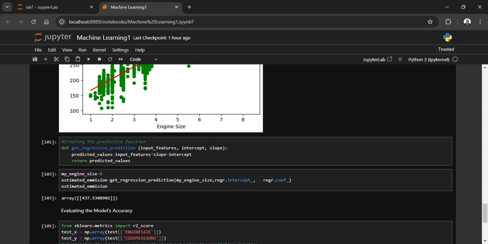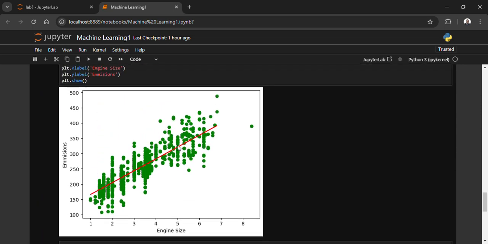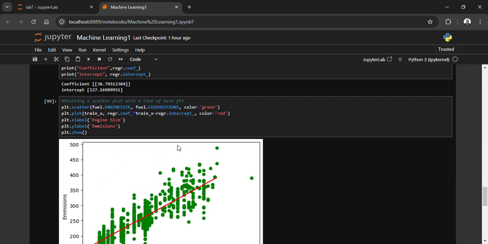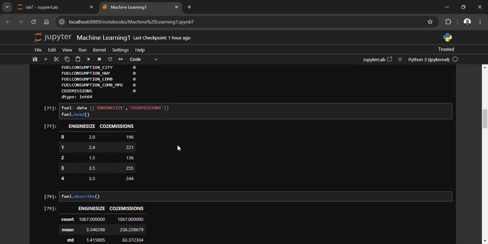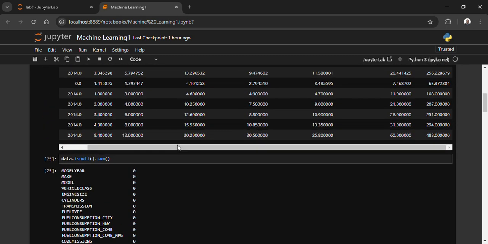So this is how we used the linear regression machine learning algorithm to analyze the relationship between engine size and carbon dioxide emissions. That's the machine learning part, which is a subset of artificial intelligence, which is also part of data science.